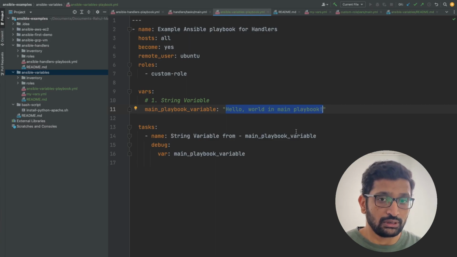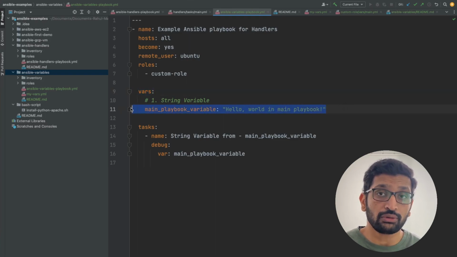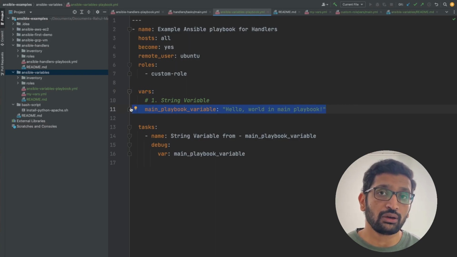And if you take a look carefully at line number 9, here I have to put vars as a keyword inside the playbook. This is the attribute which tells the Ansible playbook that everything below or inside the vars is going to be variables. So this is the first way of defining a variable inside an Ansible playbook.